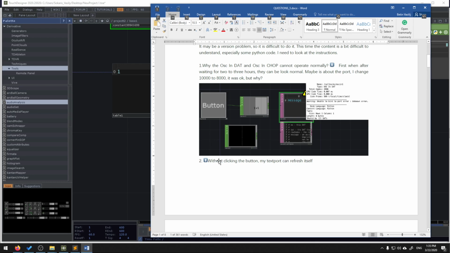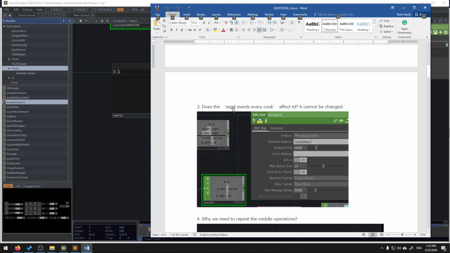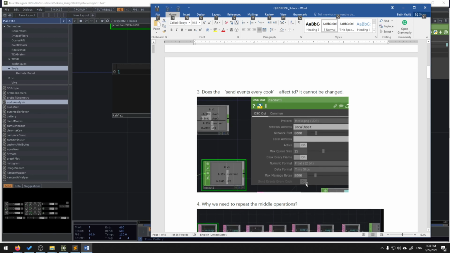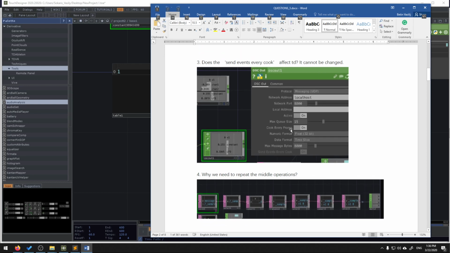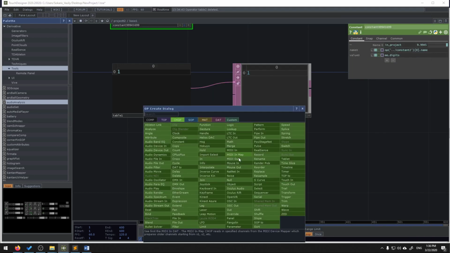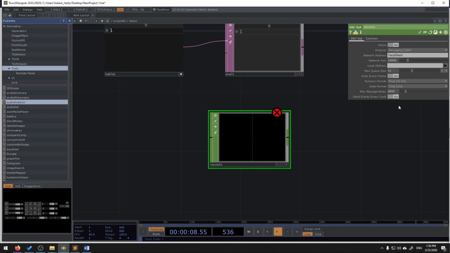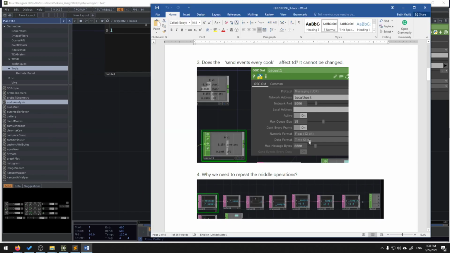Can or cannot, here's a problem without clicking the button. Does the send events every cook affect TD? It cannot be changed. I think this is just because it cooks every frame, so I think this is why it's by default in OSC out. I know I have it active. Cook every frame, it's a bit different. I don't know, maybe version.